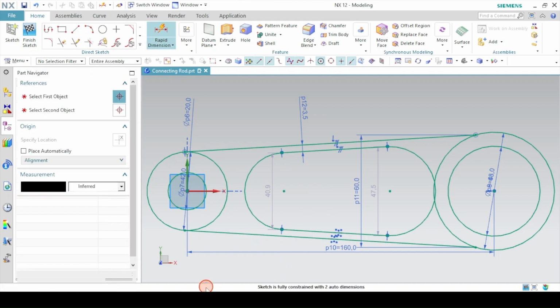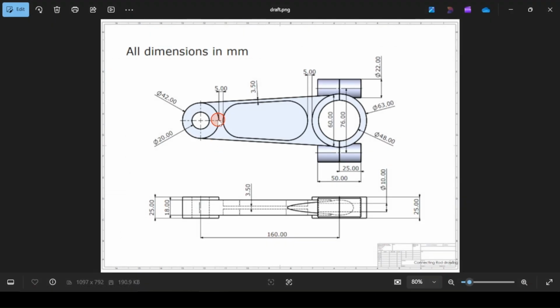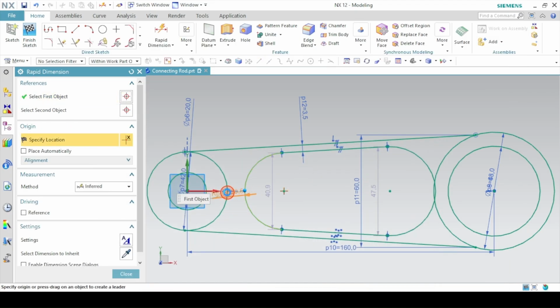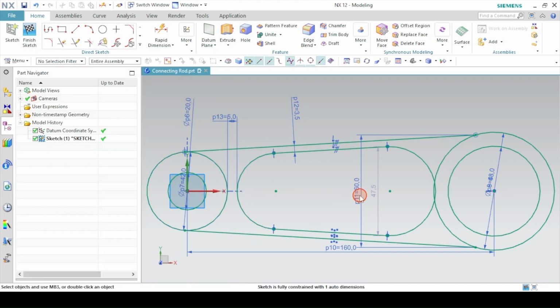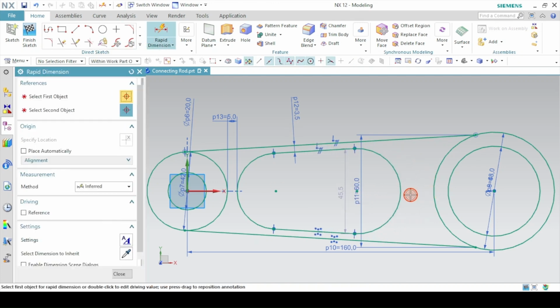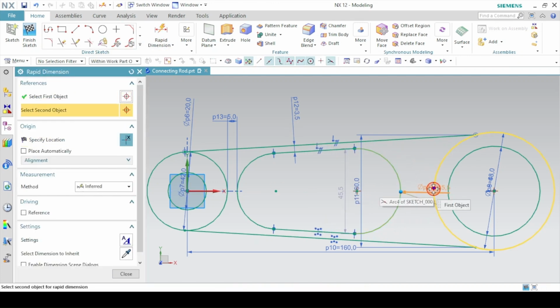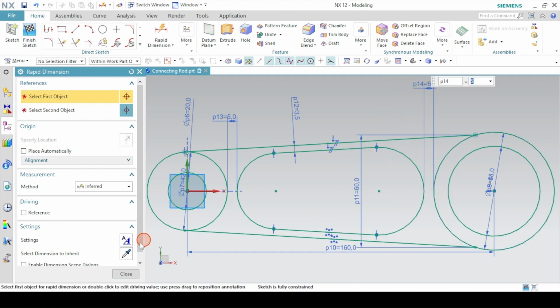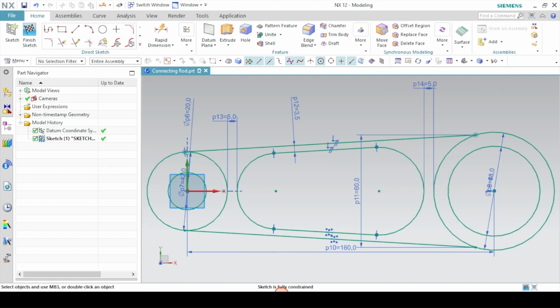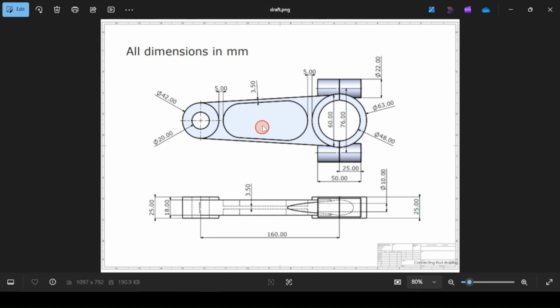Now the distance between the edges of the arcs is 5 millimeters. So I'm going to pull this back, and again, this will be 5 millimeters. I see the sketch is fully constrained, so finish, and let's start extruding.